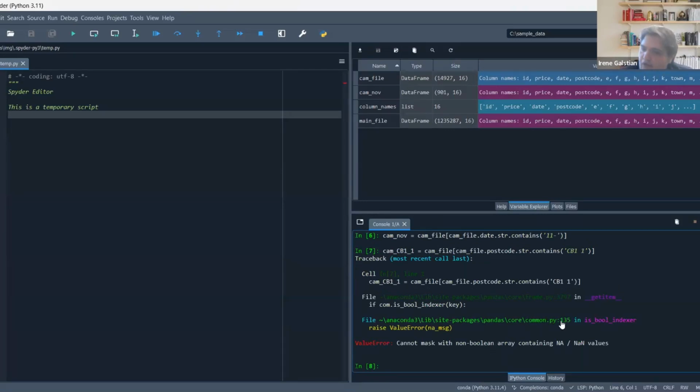But look, now Python is very unhappy. And you have a value error, whatever that is: cannot mask with non-Boolean array containing, etc., etc. Now, if you are in the business of real estate, you have probably already guessed what is going on. All properties that have changed hands, all properties in Cambridgeshire, among these things could be ordinary plots of land, which don't have postcodes assigned. Not every square inch in the UK is by default assigned a postcode.